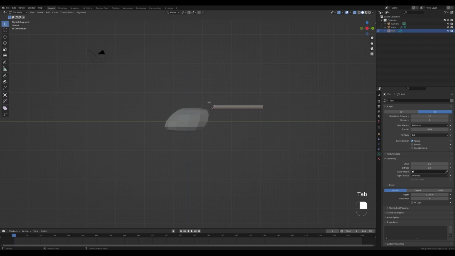Now tab in, select this control point and let's press Alt S to increase its radius just like that. And now we can press A to select all and move this down. And now we can tab out, press S then Z and scale it up so it's not so rounded. And now update the proportions, so tab back in, select this control point and move it on the Z axis like that. And we can press Alt S and make this a little bit smaller maybe. Okay, so that's the tail.